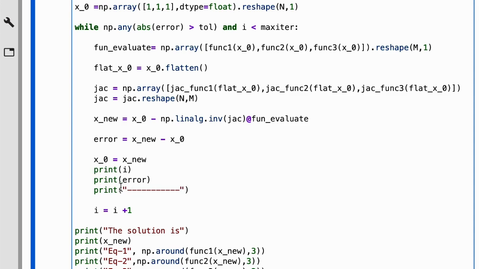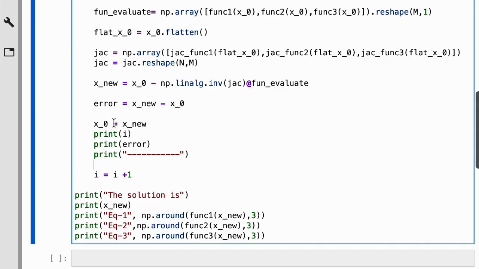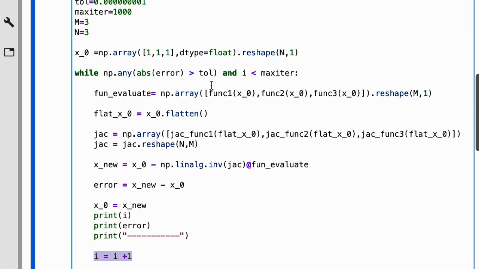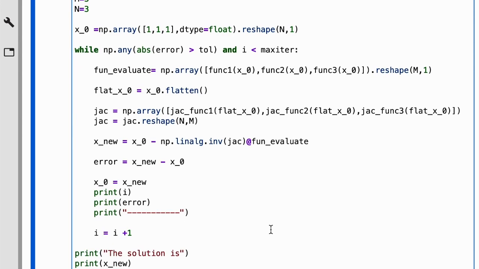So this will let us see how the algorithm is actually proceeding towards convergence. I'm printing the number of iterations, printing the errors, and then I'm printing out a separator for each of these iterations. Once we are done, I'm going to update my iterations. So remember, I initially set i equals to 0. Once the first iteration is done, i is now going to be set to i plus 1, which is 0 plus 1, and so on and so forth.